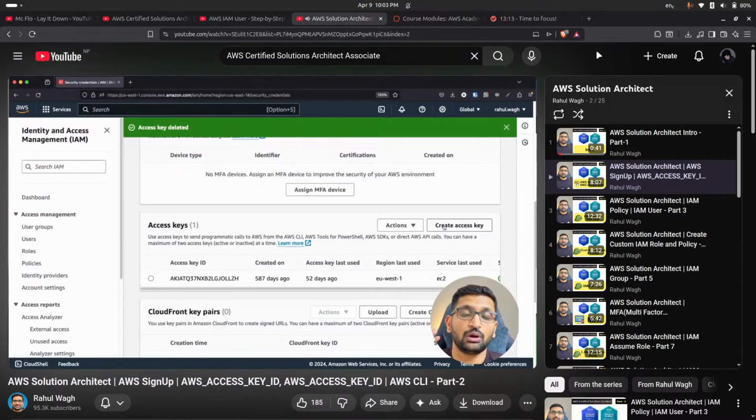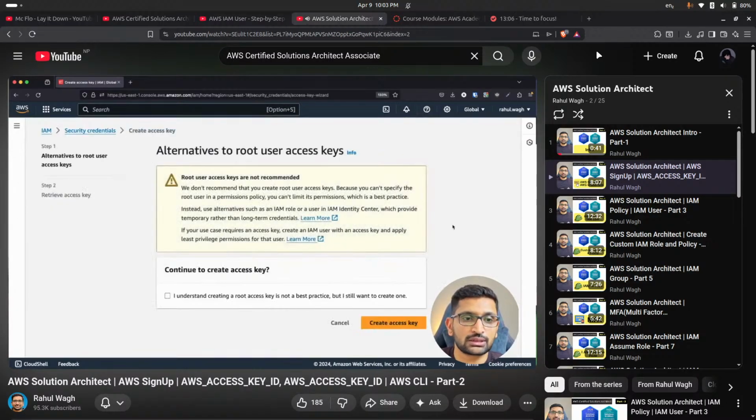But if you are doing it for the first time, then this option will be enabled for you by default. Alright, so just click on create access key over here, and it will warn that root user access keys are not recommended because this is a root user. If you are creating the access key for your root account, then just be careful. But don't worry, we are going to cover the root user and IAM user later in this chapter.